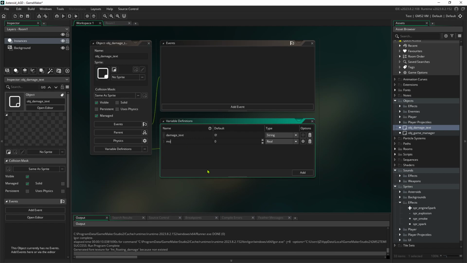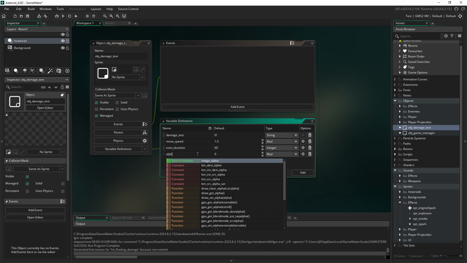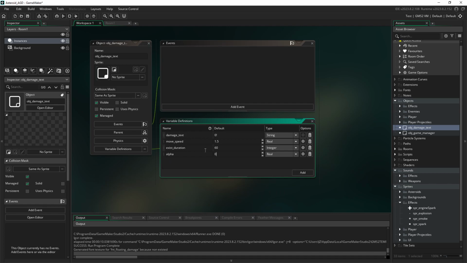Then we're going to add one called move_speed. This is going to be how fast it floats up, so this will be 1.5. We're going to add another one called exist_duration, which I think you probably know what it's going to do, and we're going to set that to 60. That will be an integer, because it's a per frame thing. We're going to add another one called alpha, which is going to represent the transparency level, which will be 1.0 right now.